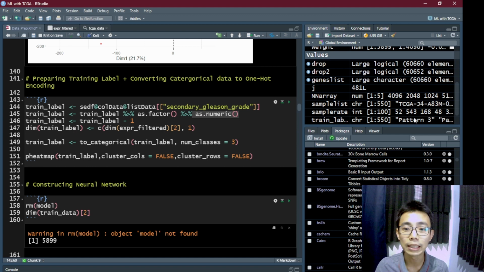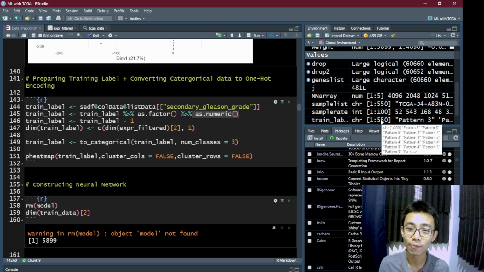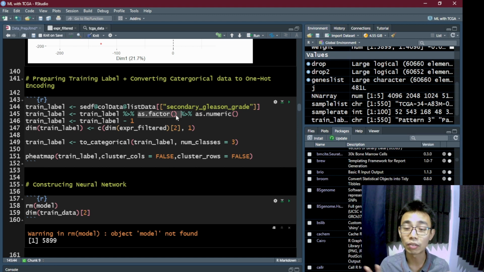So what that actually means is that in the train label here, you can see it's a character pattern: 3, 4, 5, 3, 4, 5, 3, 4, 5, and so on, stored as a string. It's hard for a machine to understand a string. So a factor will be able to take all these different patterns and assign 1 to pattern 3, 2 to pattern 4, and 3 to pattern 5. So it's much faster for the computer to calculate as factors.